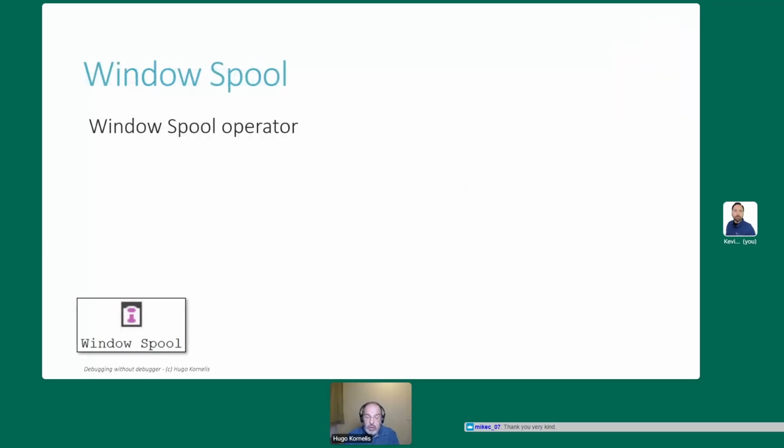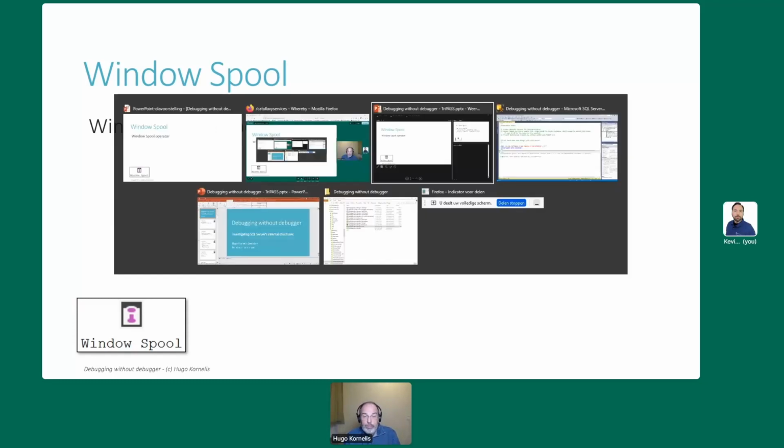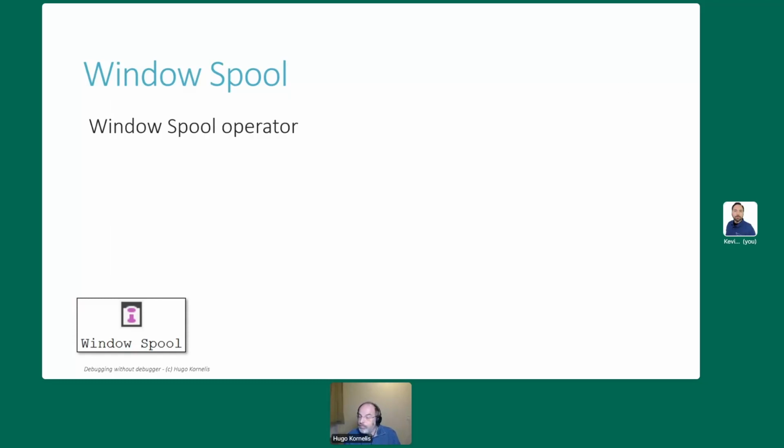So we are going to debug something, and what we are going to debug is the window spool operator. Now, the window spool operator, like every other spool, is an operator that stores data.